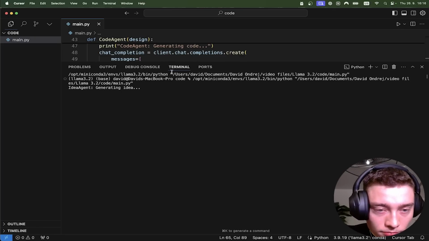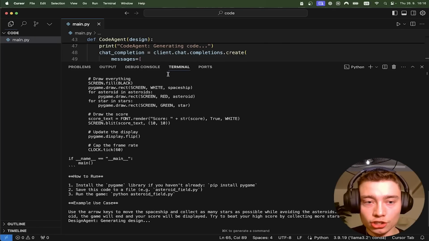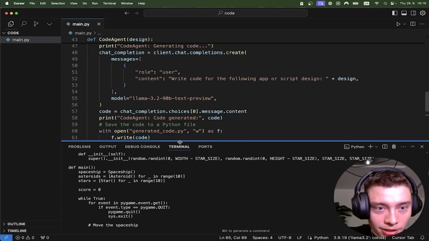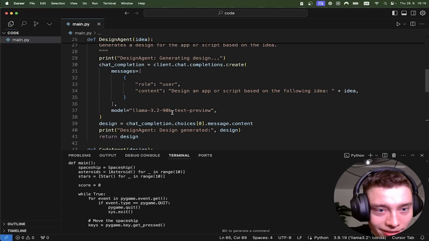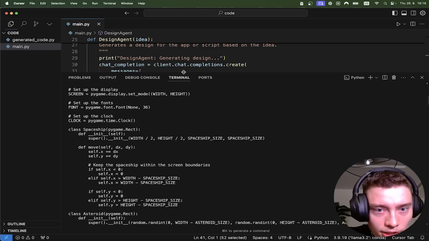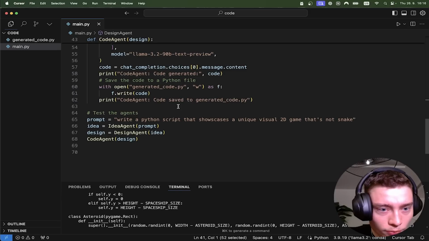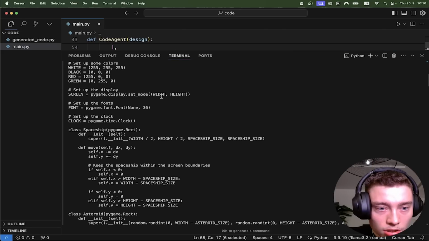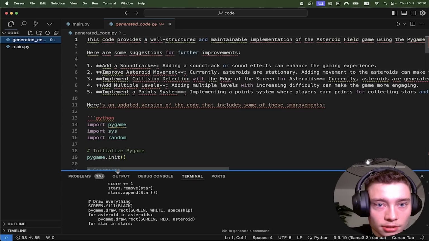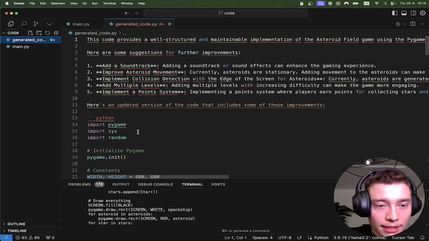Generating idea. Okay, so now it's calling the first agent. Boom. Wait, that's it? Design agent. Did it skip the design agent? What happened? Why was it so fast? Idea, design agent, idea, code agent, design. Wow. And we have the file. That is crazy. Okay, but we have some text.